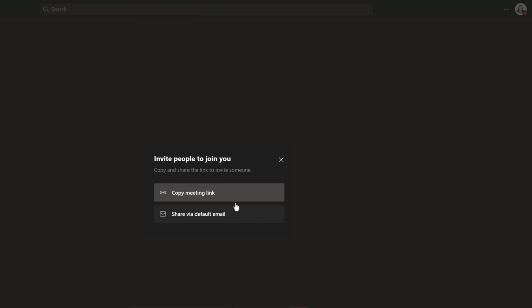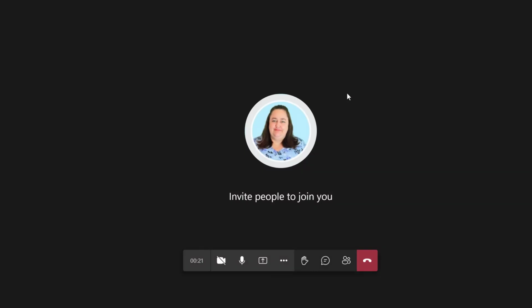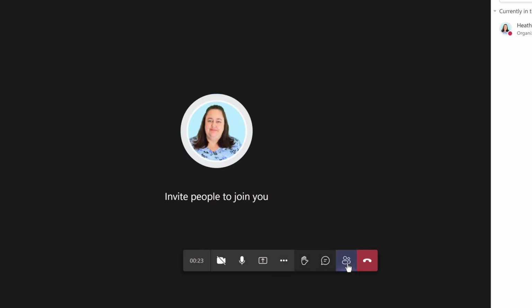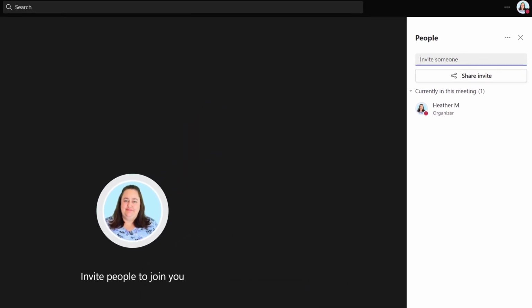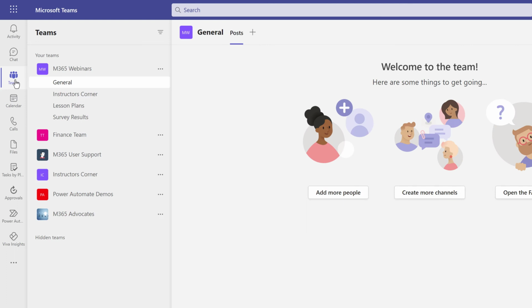From here, you can copy the meeting link and quickly send it out to your colleagues or share it via email. The other option you have, which I use quite frequently, is I go to the Show Participants button in the toolbar, and then you have the option to invite somebody by name. Simply type in that person or person's name and it will ring their computer so that you can pull them into the meeting.